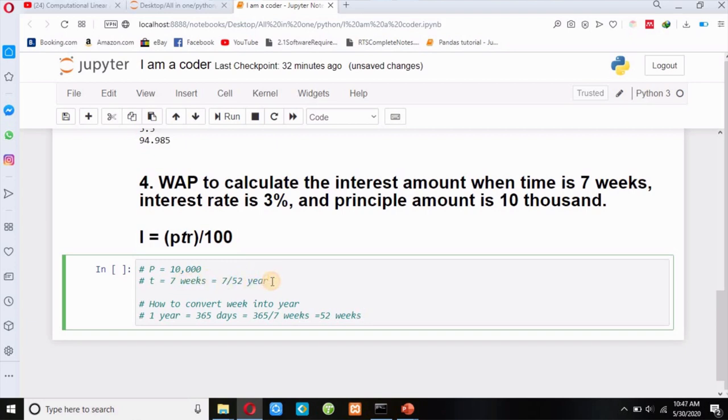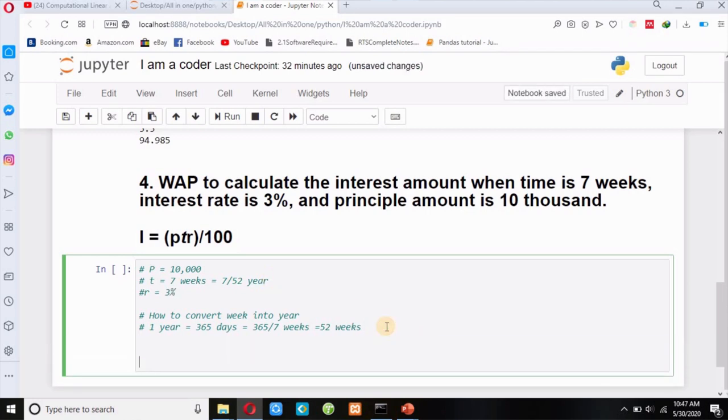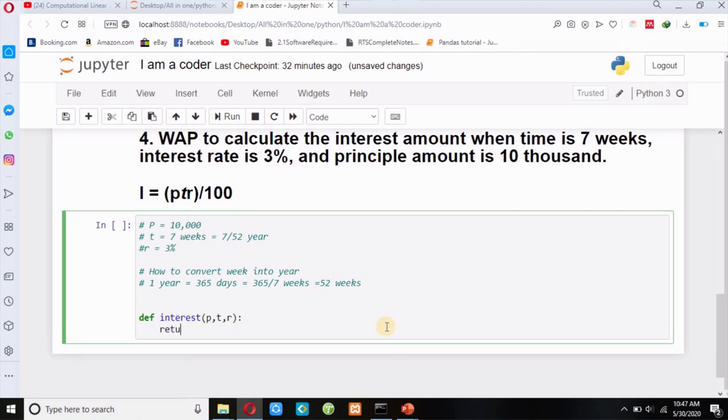And then next we have rate equals 3%. Now just like above, I will make one function, def suppose interest, and then I have to pass three values, suppose p, t, r, and then I have to return p multiply by t multiply by r by 100.